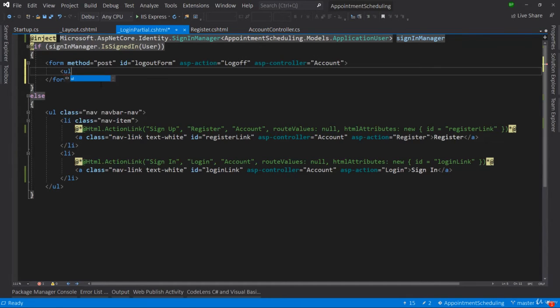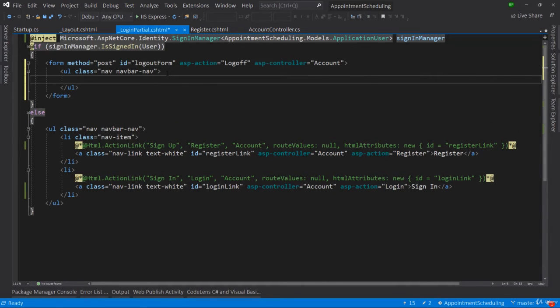Then inside the form here, we will add a UL, give it the classes of nav and navbar. Let me paste it here and close the UL. In there, we will have an li where we want to display the username. So we'll say Hello, comma, how do we get the username? We already have this user object that is populated when a user signs in. So we can use that user. In there we have Identity.Name.